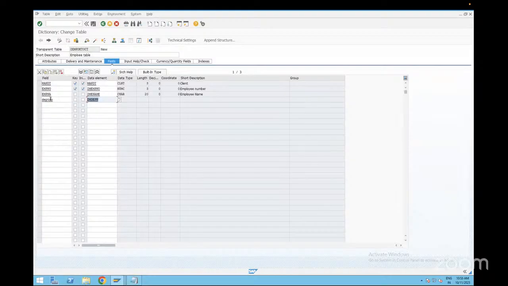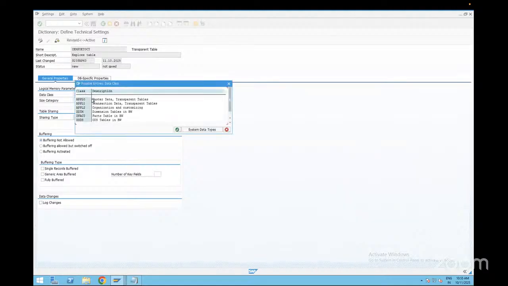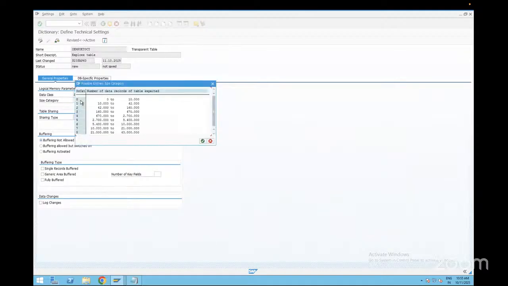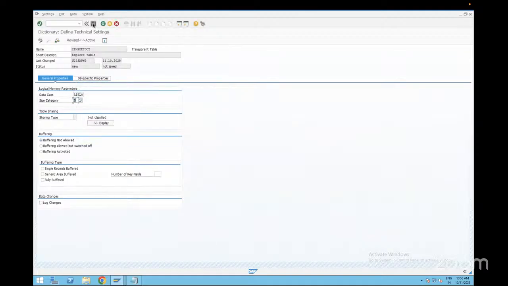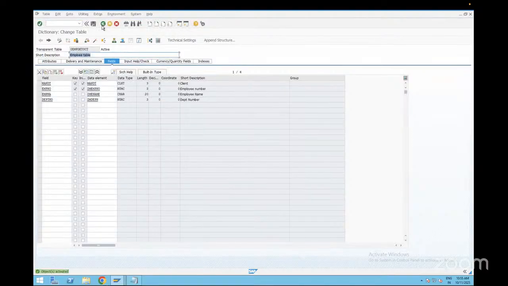To give the data type to this field, press enter here. Save it. Check syntax. Activate now with the data here. Size category 0. Check syntax. Enter. Activate. Back. Activate. So this is how you insert the reusability.